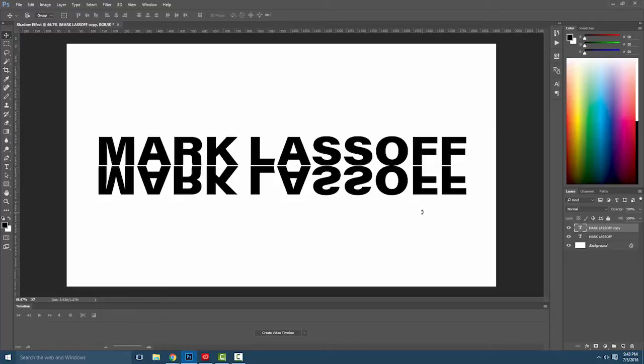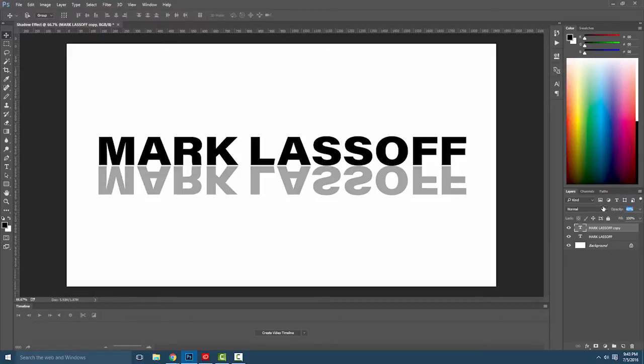Now there's a couple of things I want to do with the reflection to sell it. First of all, the reflection is way too dark. So with the reflected layer showing, let's set the opacity down to, I'm going to go down to about 30%. You don't have to be precise here. You can do whatever looks good to you.